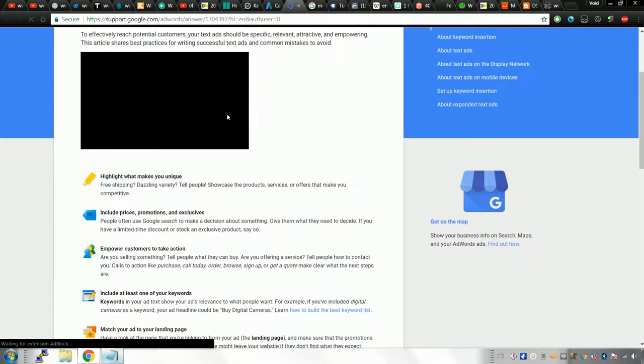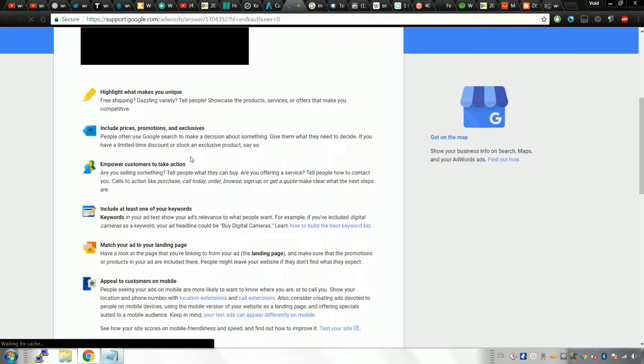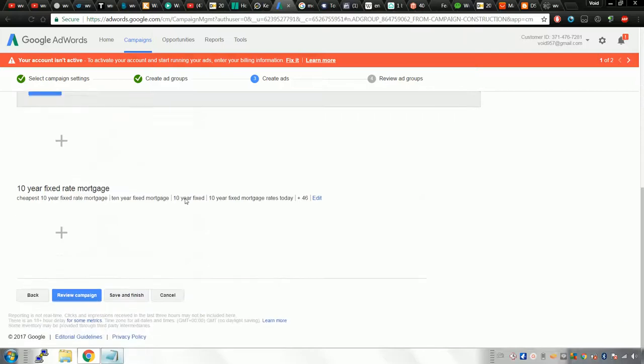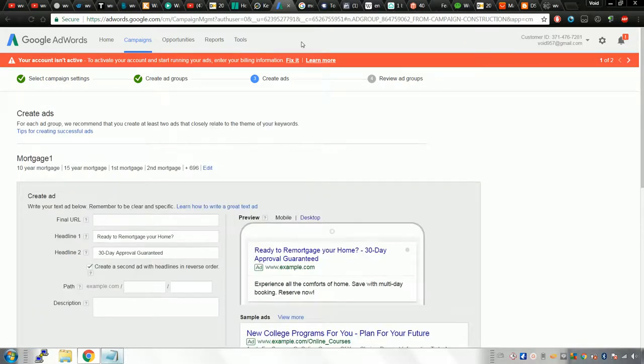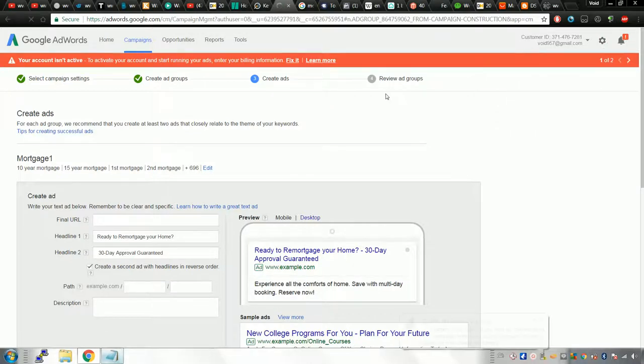How to make a great ad: include prices. Yeah, this is simple stuff. Don't take advice from here. Anyway, once you've done that, oh yeah, your coupon as well. I forgot. Coupon's pretty simple. You go to billing and payments. I'll show you.